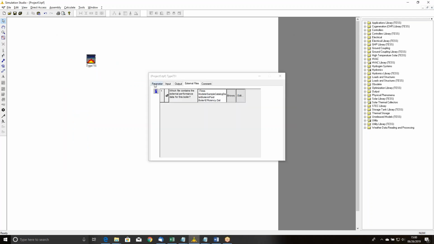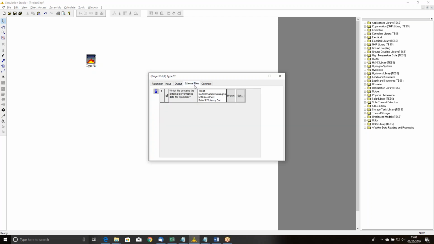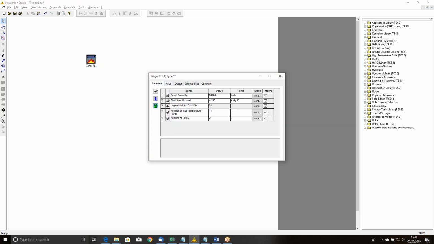If we look at the parameters tab, there's this parameter called logical unit for data file. Every time you have an external data file, it's going to be assigned an integer value as a parameter. TRNSYS assigns these internally. All you need to know is that if you see this logical unit, it'll be grayed out, meaning it's automatically set, and that should tip you off that there's something to look for in the external files tab. The other thing that we have to specify as parameters is the number of values of the independent variables that appear in the data file. Now, what does that mean?